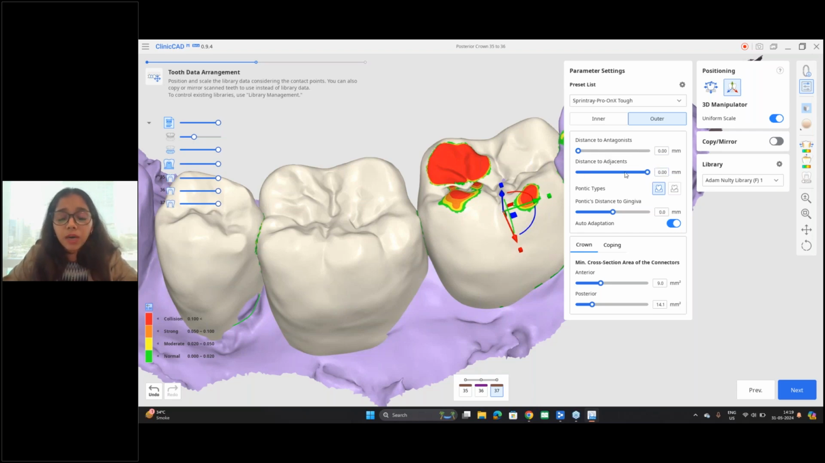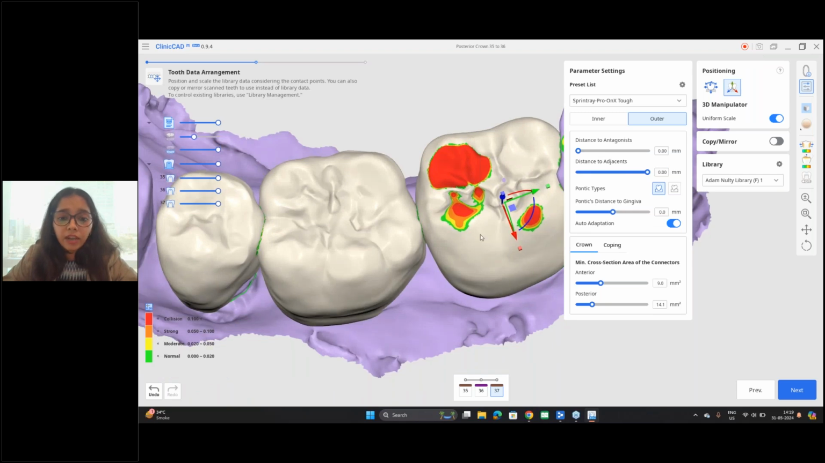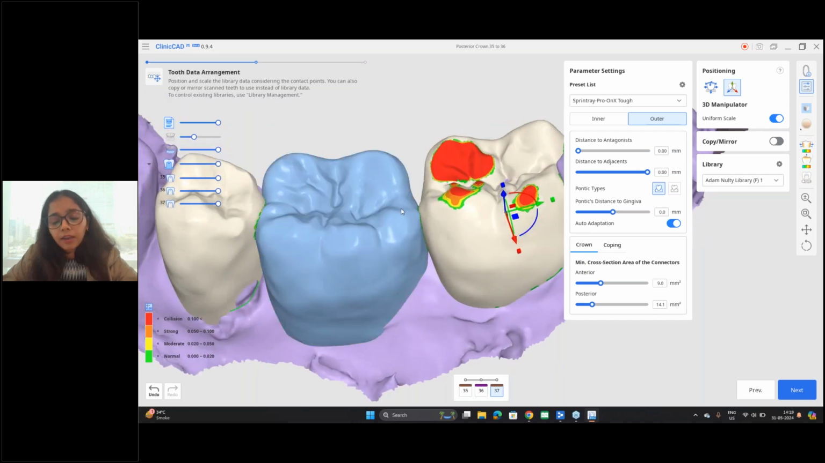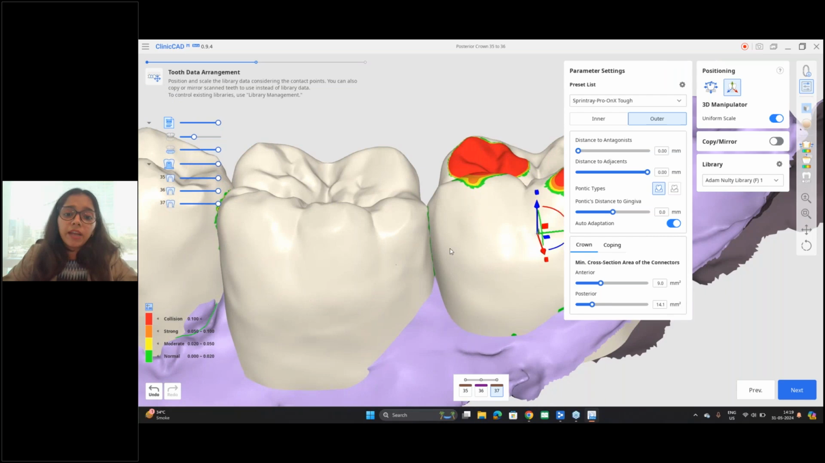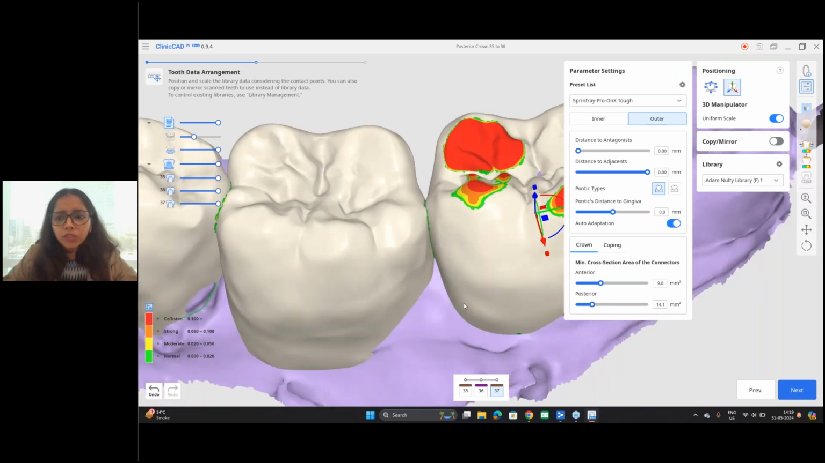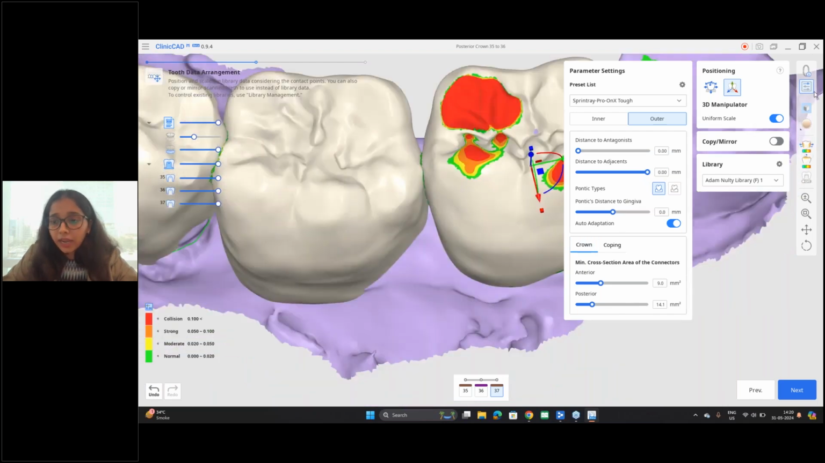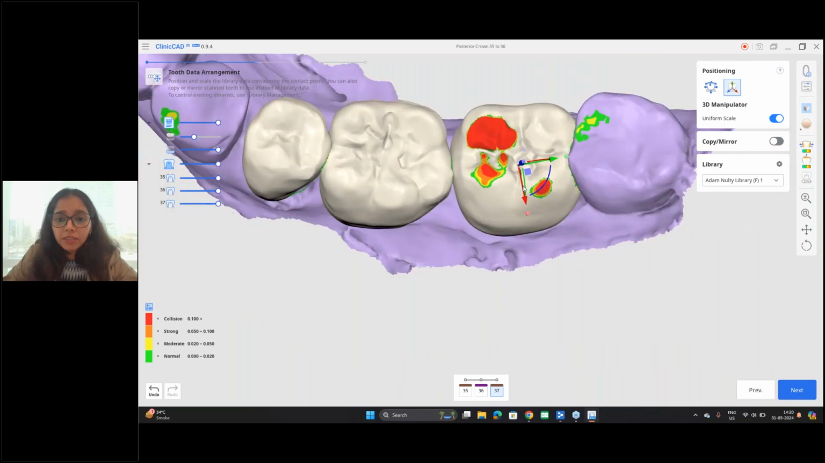Now, what is distance to adjust it? This is the distance of one crown to another crown mesiodistally. That means it's talking about your contacts. Talking about your contacts, I would like to keep it at 0, 0 because I do not want my crowns to be impinging each other, and then I will have to sit clinically and remove the extra material from there. Okay. So this is how I put 0, 0 to it. So this is about my parameters.